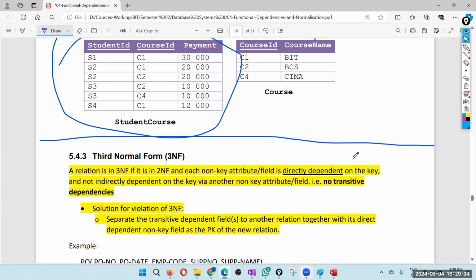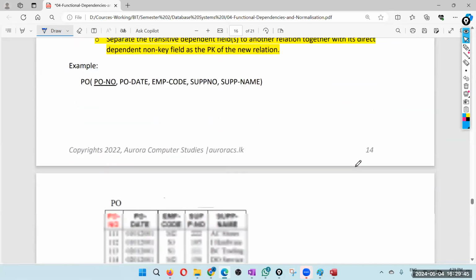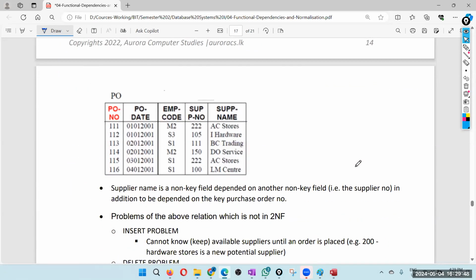So if you have a transitive dependency, you need to refactor it again. So basically you need to take that field to a relevant table. So it is not supposed to be here. Okay, so this is an example. Say you have a purchase order number as the primary key. Then you have the purchase order date. So that is fine, right? This particular purchase order is made on that particular date. So it depends on the purchase order number.